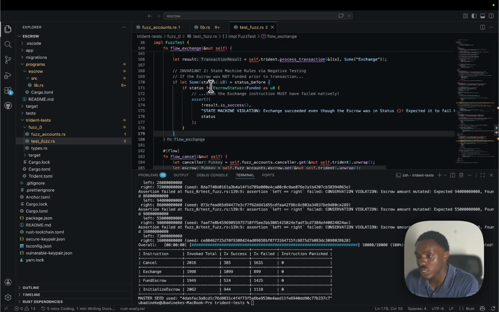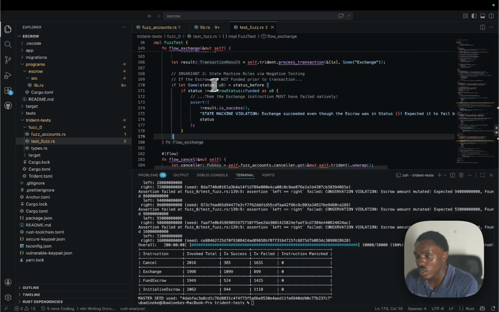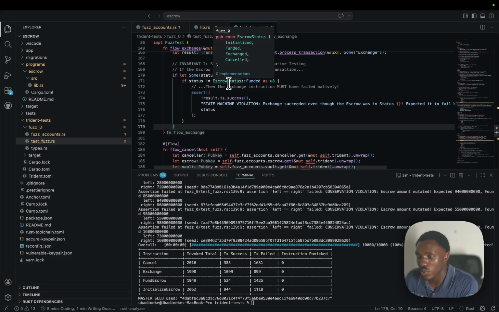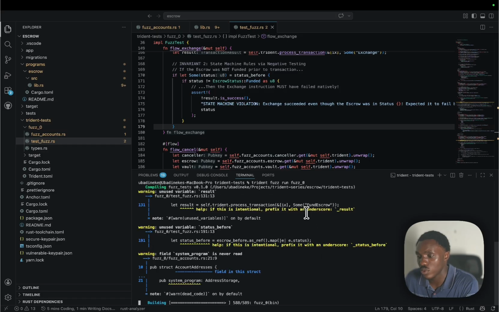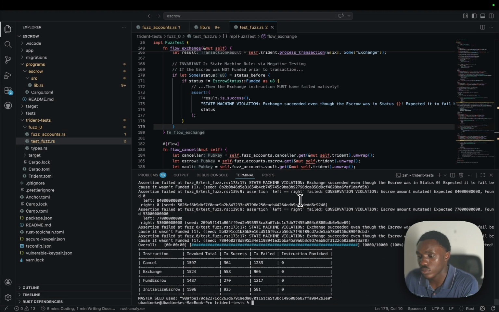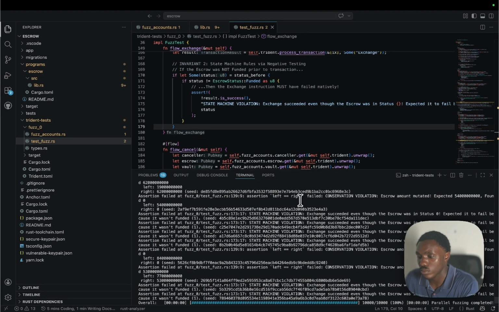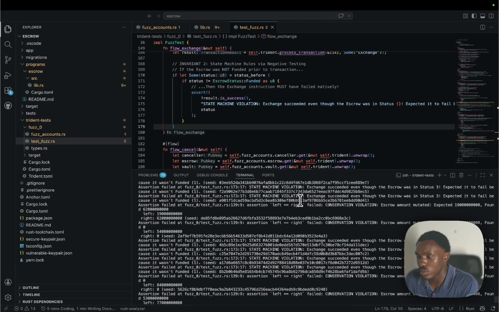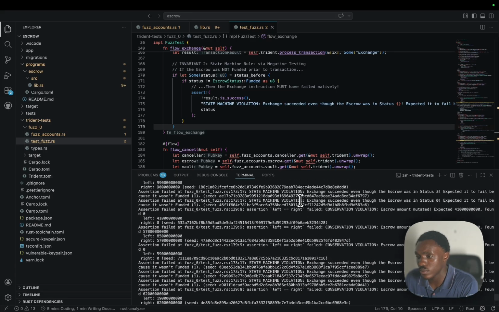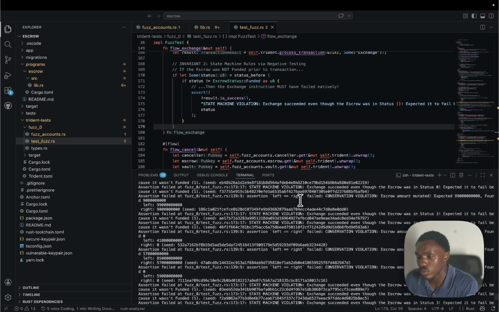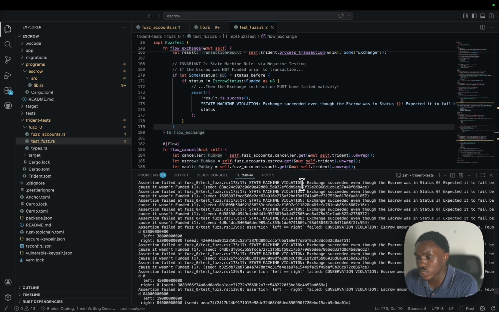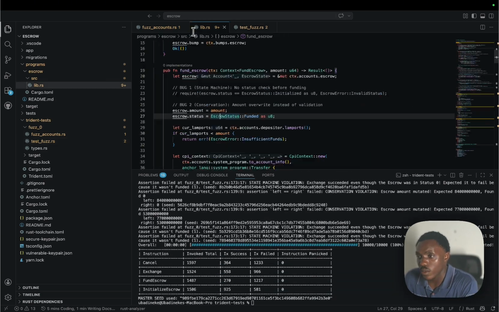This invariant simply checks if the status of an escrow is not equal to funded. Like let's say it works. Yeah, so you can see this. So this is an error.